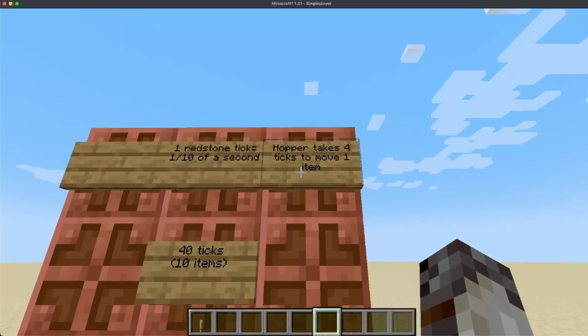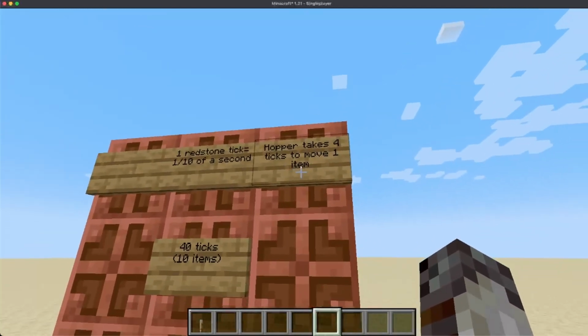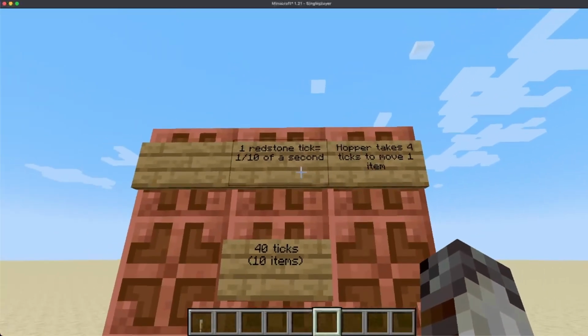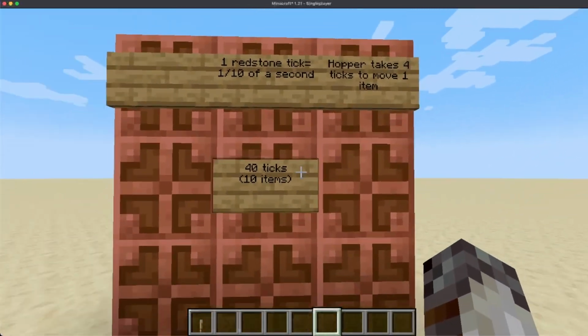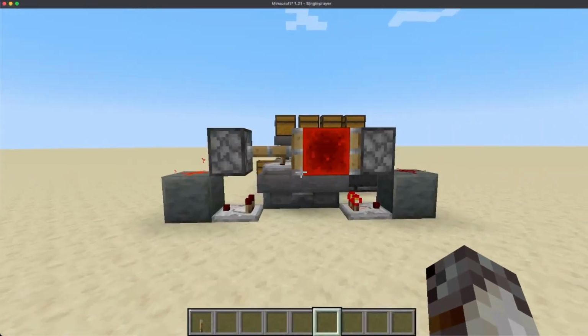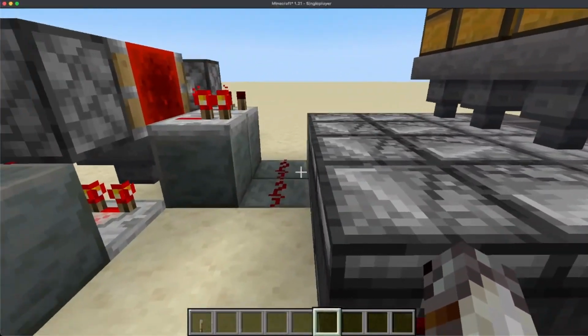Hoppers take 4 ticks to move one item. Obviously 10 ticks isn't divisible by 4. So I was thinking that we could shoot for 40 ticks, which would be 10 items, and send 4 pulses for every item. So that would make up for the other seconds that had elapsed since the last pulse. So I was mocking up an idea here.